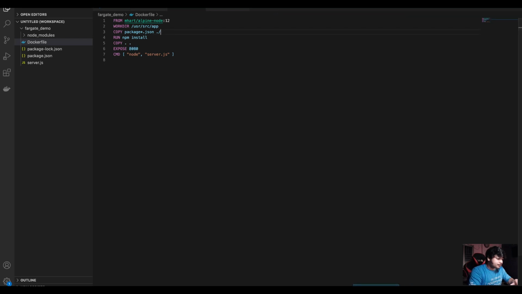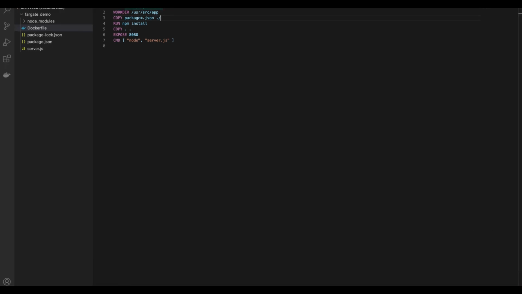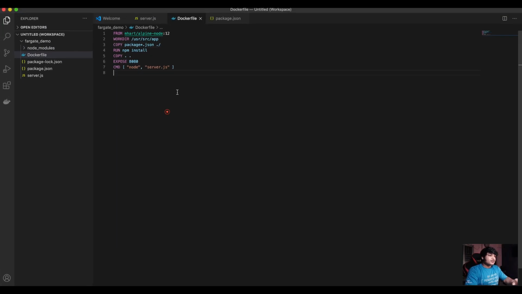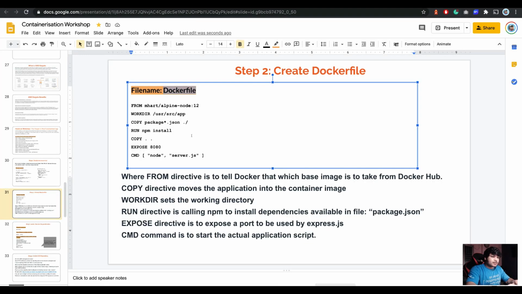Okay. Now let me make this smaller so you can see it fine. Okay, I think now it's good. Let's go to the next step. So we have our Dockerfile ready. We have already given the explanation of that.